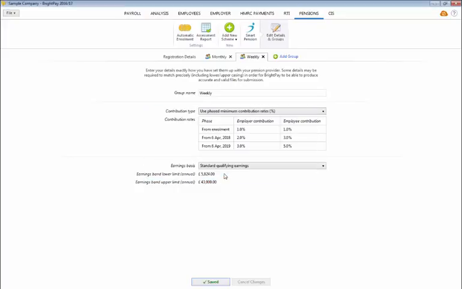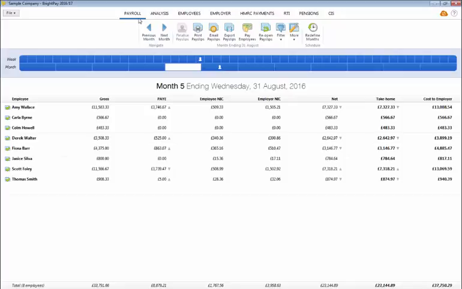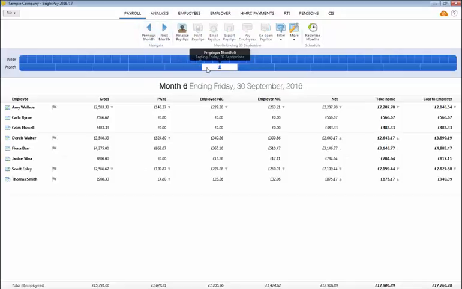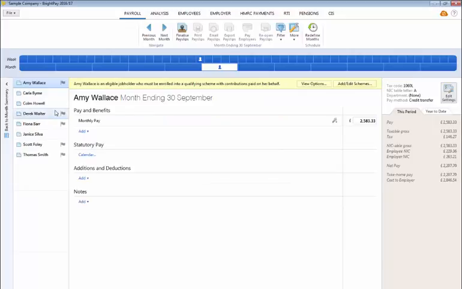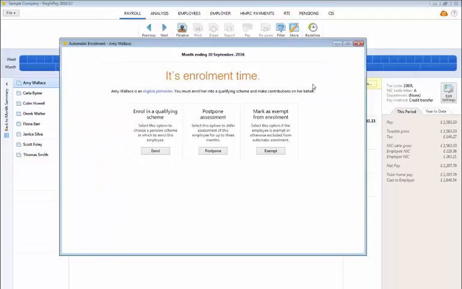As soon as your staging date is reached in the payroll, BrightPay will automatically assess your employees for you and determine whether they are eligible job holders, non-eligible job holders, or entitled workers. On-screen flags and alerts will also appear to notify that you now have auto-enrollment duties to perform. These alerts will bring you through to the various actions available based on the selected employee's worker category.